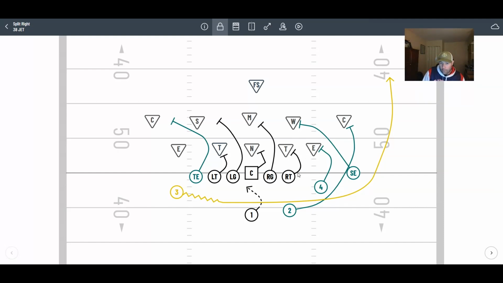So what we look for, this is how we block our jet sweep. As soon as this kid comes in motion, we see this outside linebacker triggering up or blitzing off the edge or inside, that's when we know we have post wheel. And what's great about post wheel is that as soon as this kid comes in motion, everyone's going to be yelling motion, motion, motion. The kids are going to be yelling it. Their coaches are going to be yelling it. Even their damn parents are going to be yelling it.